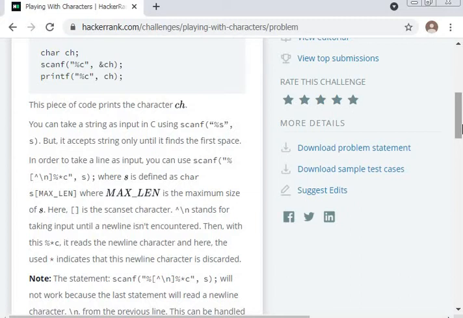So in order to take a line as input, you can use scanf with %, look at that square brackets and \n, %*c, s. So s is defined as a string with the maximum length. And look at that ^\n, the caret symbol with \n stands for taking input until a new line is encountered. Then with this %*c, it reads a new line character, and here the star indicates that this new line character is discarded.